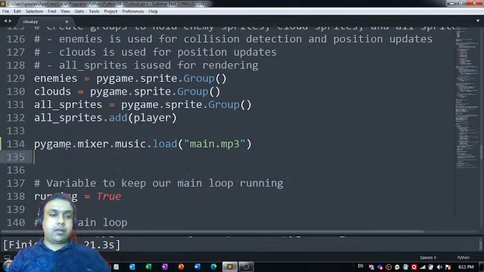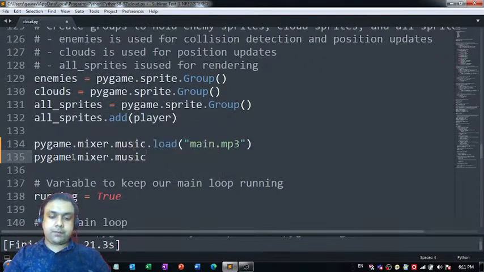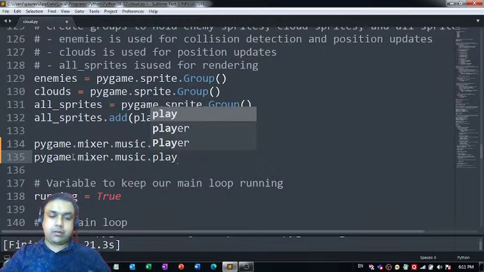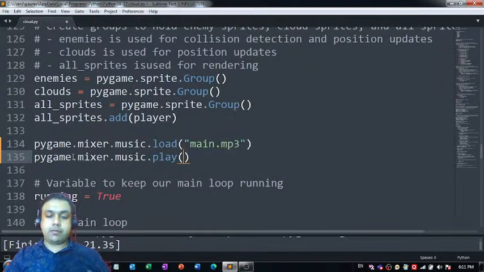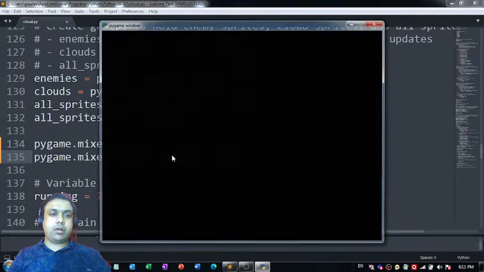Okay. Then we can use pygame. So that's the function which is going to load this file into the game. And then if you want to play this file, you can use pygame.mixer.music.play, right? That's the function which is going to help us in playing the music. So loops -1. Let me now run this game and see whether we'll be able to hear the sound or not.